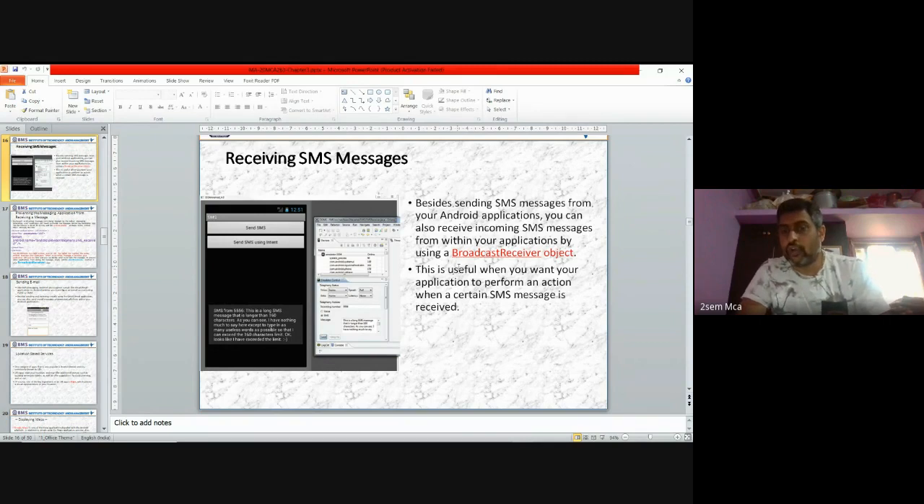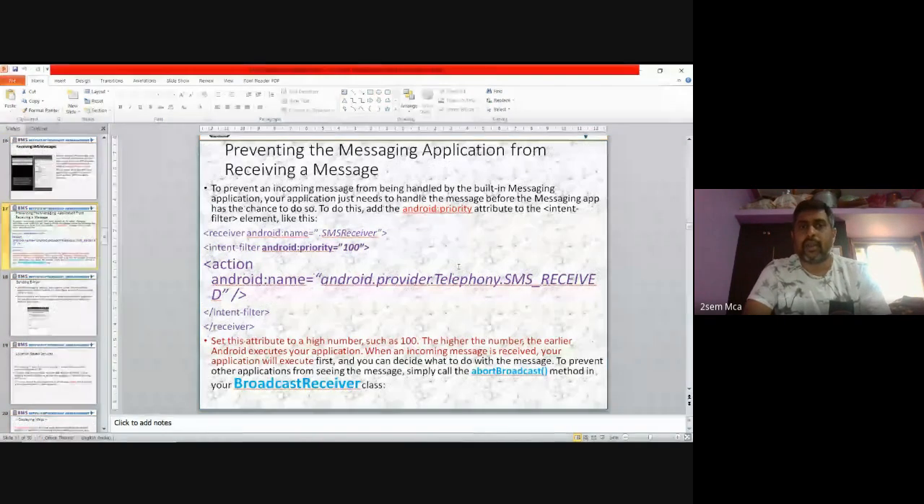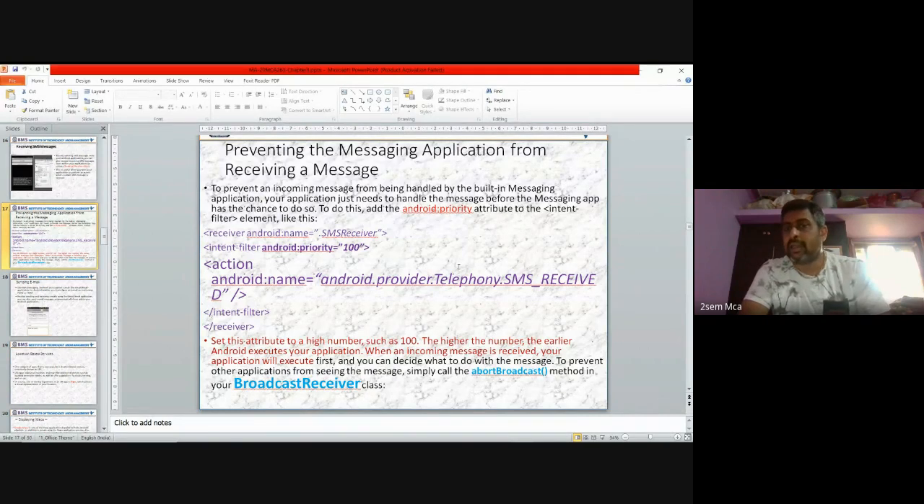This is useful when you want your application to perform an action when a certain SMS is received. Then, preventing the messaging application from receiving a message. To prevent an incoming message from being handled by the built-in messaging application, your application just needs to handle the message before the messaging app has a chance to do so.